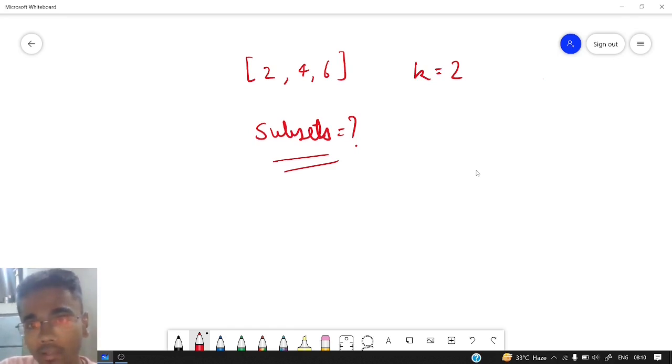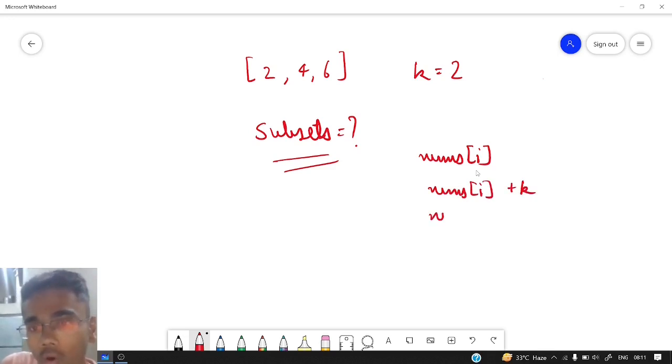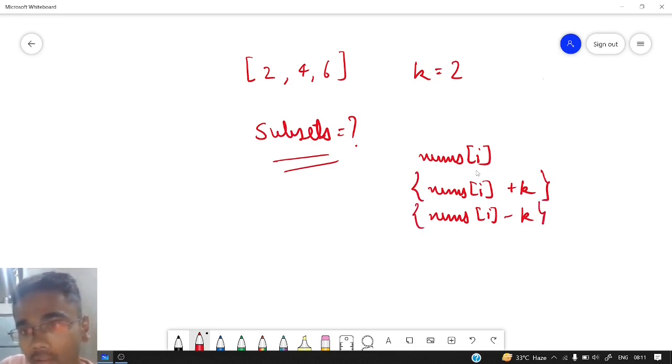Now what do you mean by that? Suppose we are currently standing on nums[i]. There shouldn't be any integer which is equal to either nums[i] + k or nums[i] - k. That is what absolute difference is. The subset should not contain any element which is either nums[i] + k or nums[i] - k, because in both cases the absolute difference will be k. So that's why they shouldn't contain these kinds of two elements.